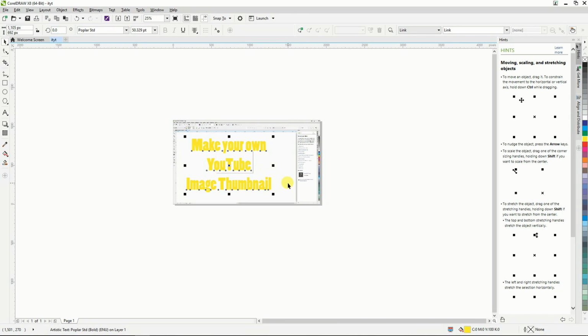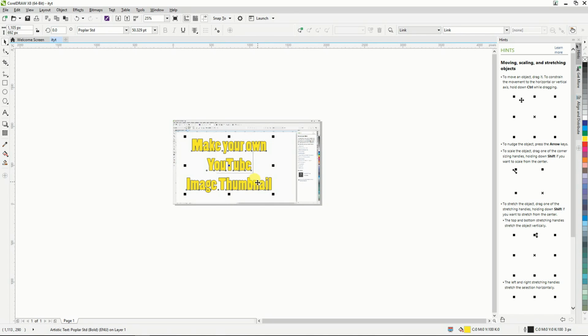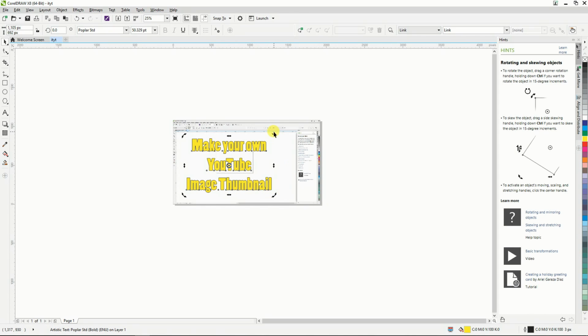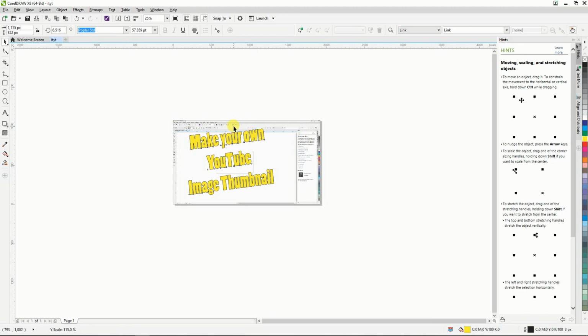So you can just jump over to your outline tool, double click that. Let's give about 3 pixels wide. Now you've got a little outline on it, makes it stand out. Now in CorelDRAW, if you click the image again, you get your little rotating tools here, and just give it a little tilt. There we go. So as you can see, this already looks better than not having a thumbnail.